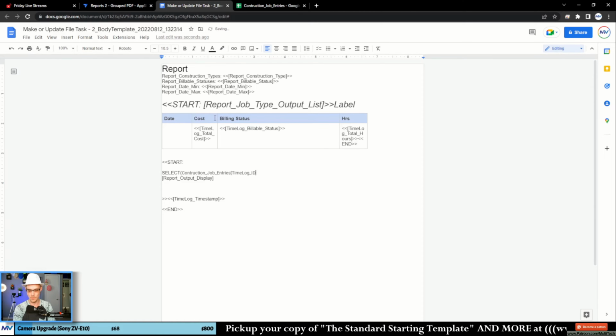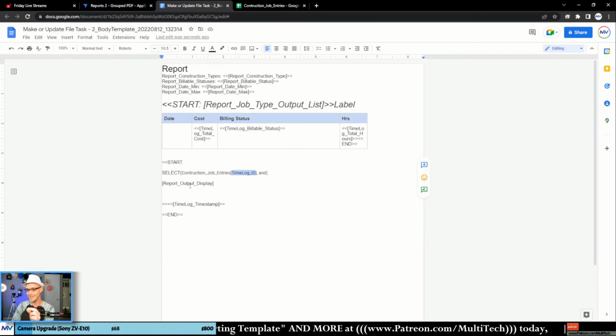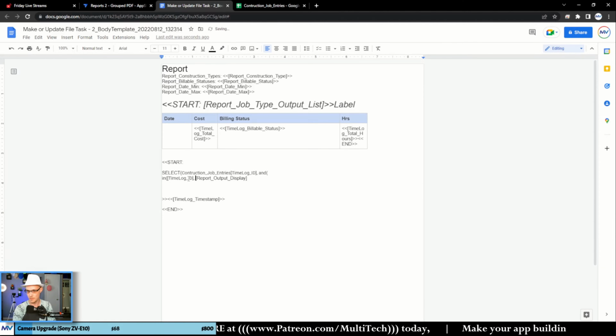Yep, there. Where, and, okay, because there are two things that we need to confirm. First, that the ID of the thing that we're trying to print is inside this list here. So first off, it's part of what we're printing. So paste, report output display.